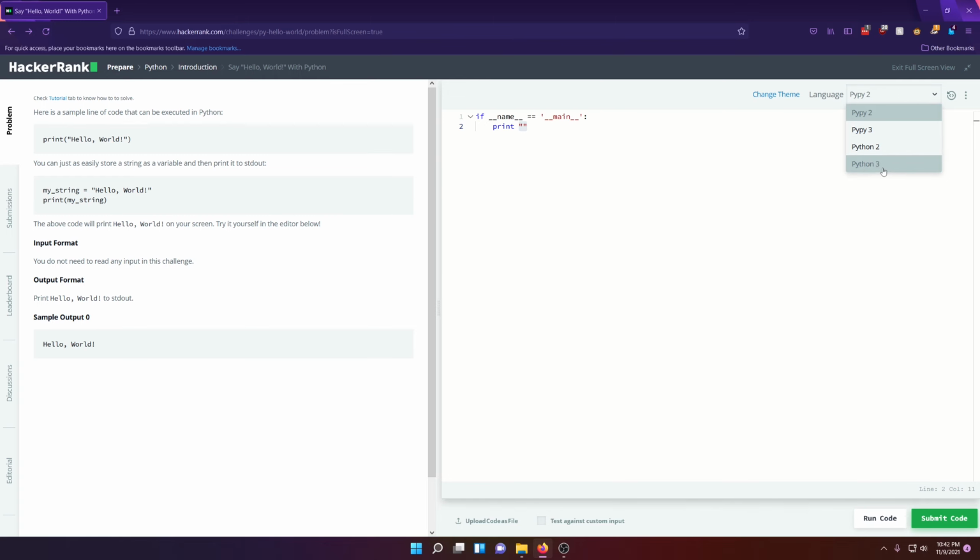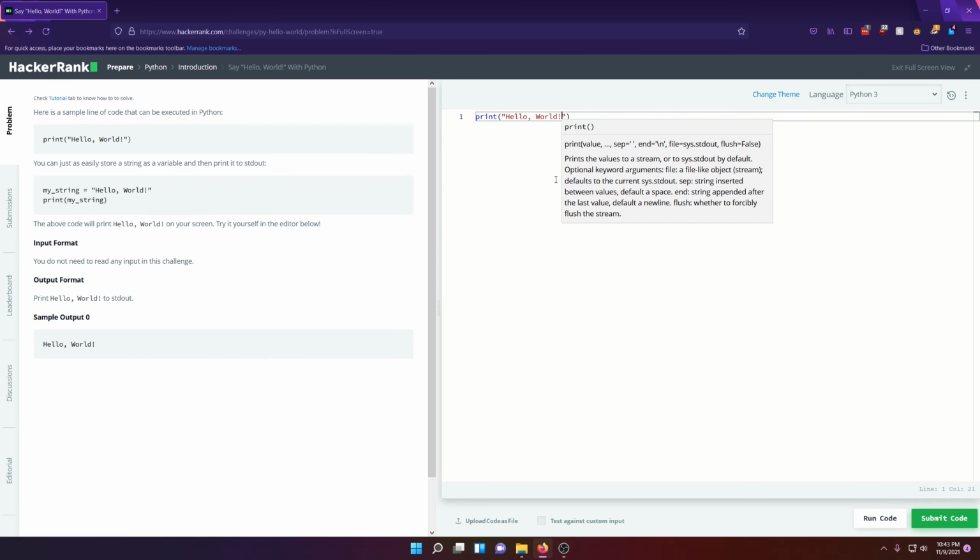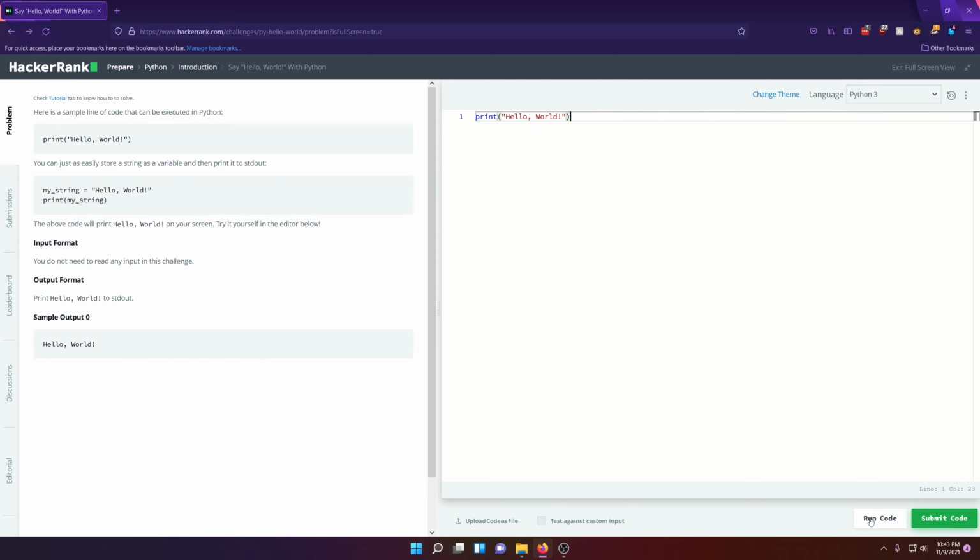But let's go ahead and switch our language to Python 3, right? We don't want to use those other ones. Python 2 is deprecated, and PyPy is just a different type of interpreter essentially. And in here, we're literally just going to print hello world. We could assign it to a variable, but we really don't need to. And then down here, we can run the code, right?